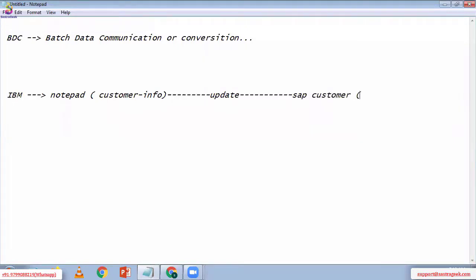SAP customer table means, for example, the KNA1 table. This is the requirement. I'm working on this IBM client, who sent a notepad to my email. That notepad has the customer information, which I need to update into the SAP customer table. How can I update it? By using the concept of BDC.